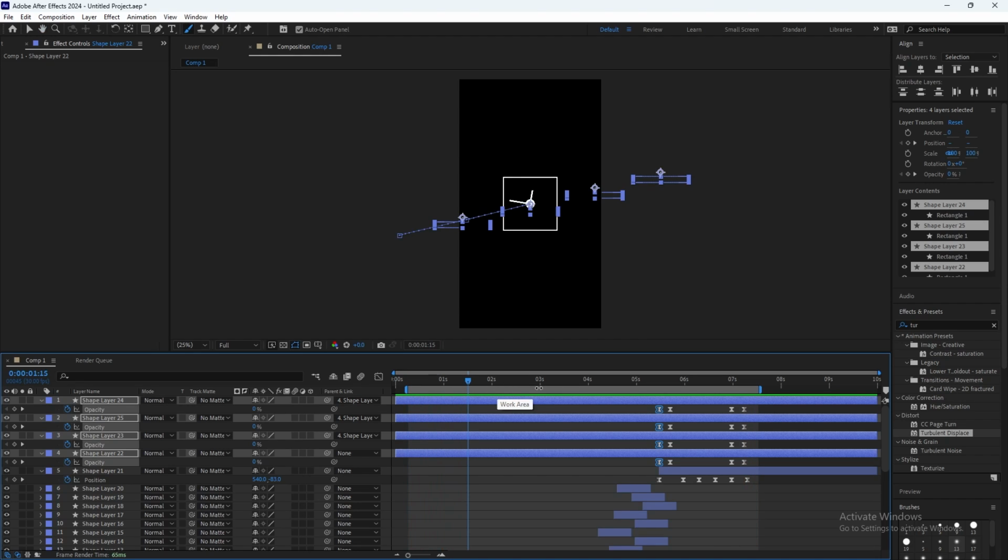Yeah, that actually looks fine. Now trim comp.